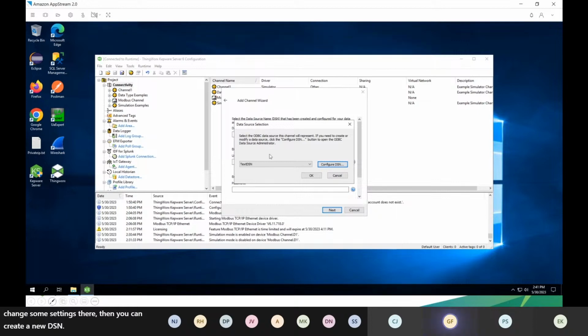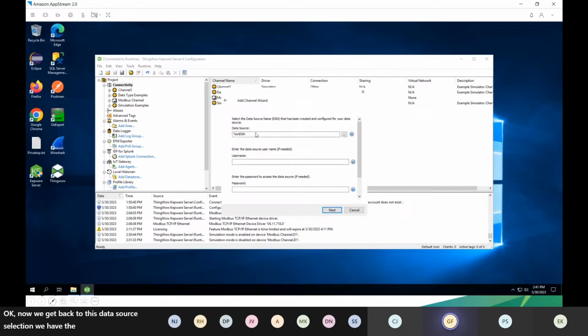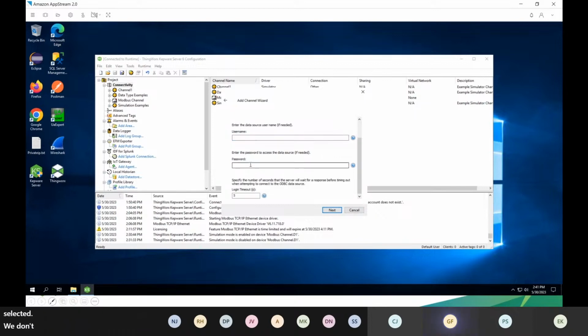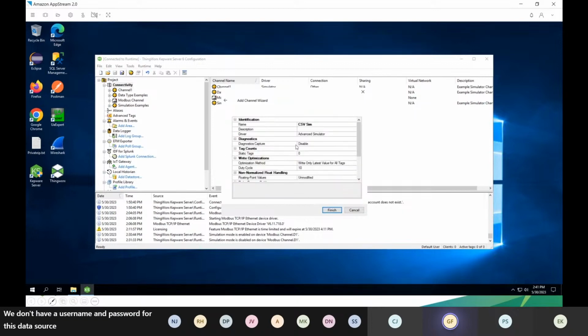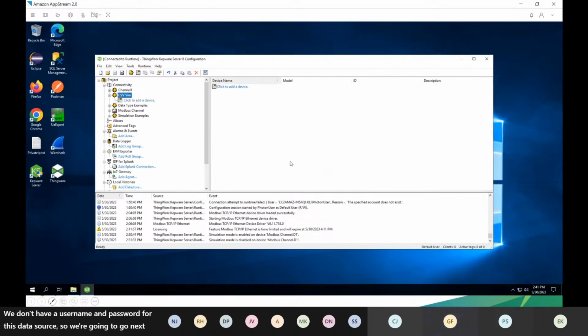Now we get back to this data source selection. We have the text DSN here selected. We're going to say OK. We have this selected. We don't have a username and password for this data source. So we're going to go next and finish.